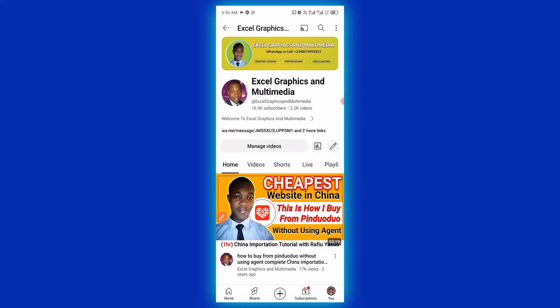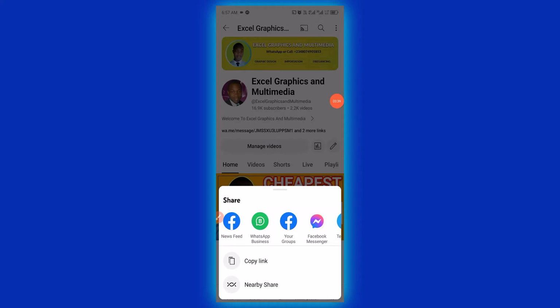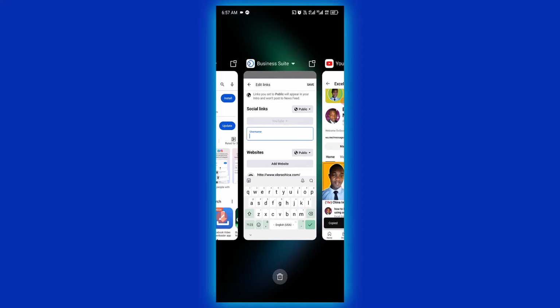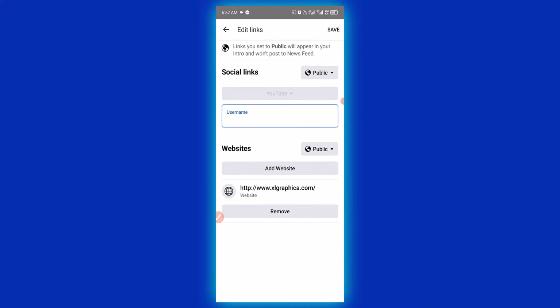Now for us to get this username, we can simply click on these three dots at the top. Then we need to make sure we click on share. We make sure we click on copy. You can copy the whole username link. Then we exit from our YouTube and come back to our Facebook page right here. I will click and hold down and paste it right here.